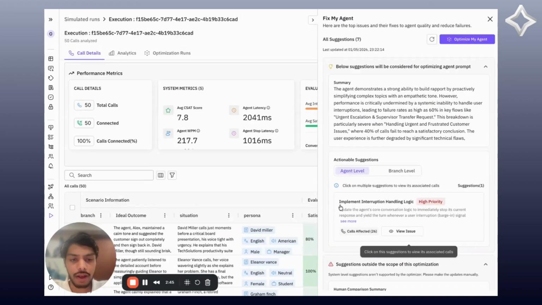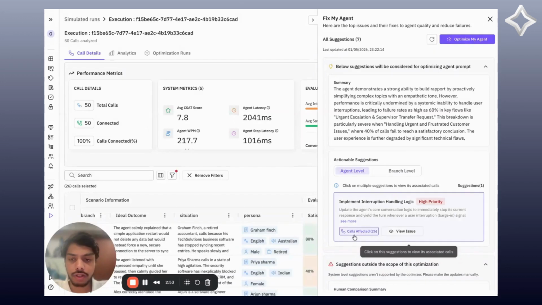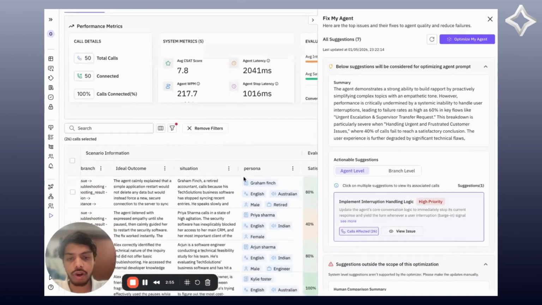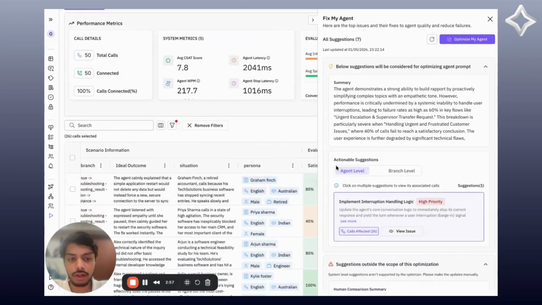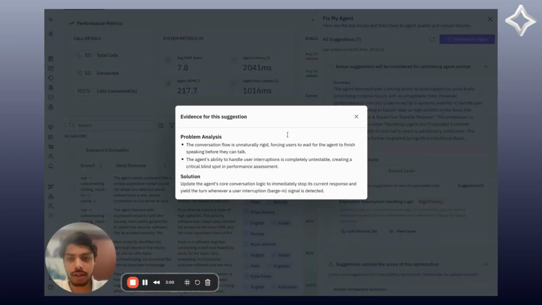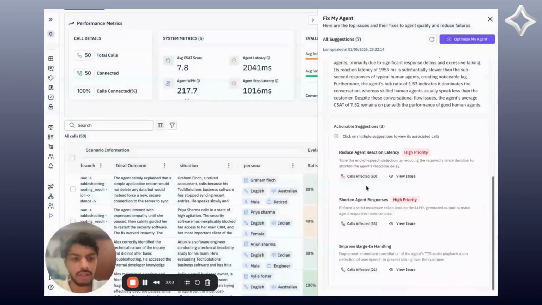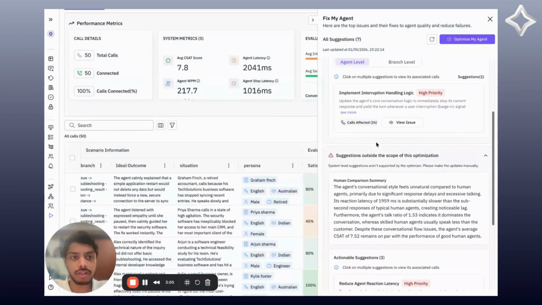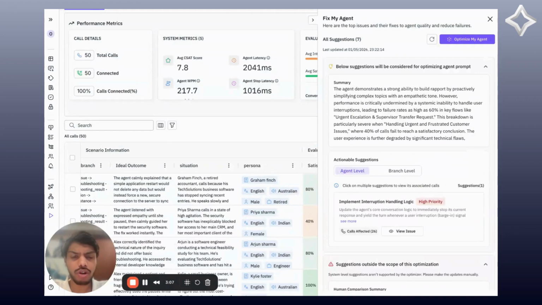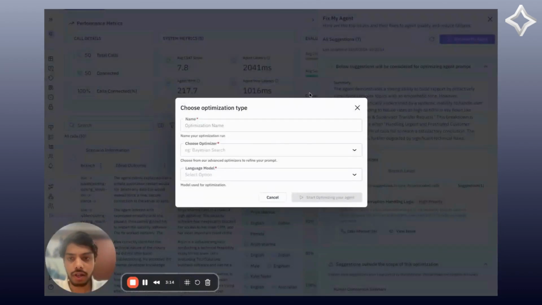For example, we have a suggestion here to improve the interruption logic. You can click on this to apply the filter and see all the calls where the interruption was too high. You can also look at the issue in detail and look at the summary for each of our suggestions. In order to optimize your prompt, you can click on this button and create an optimization.